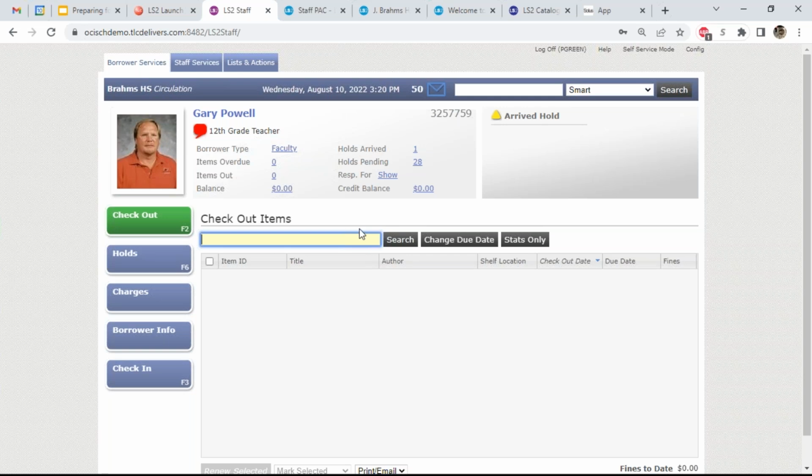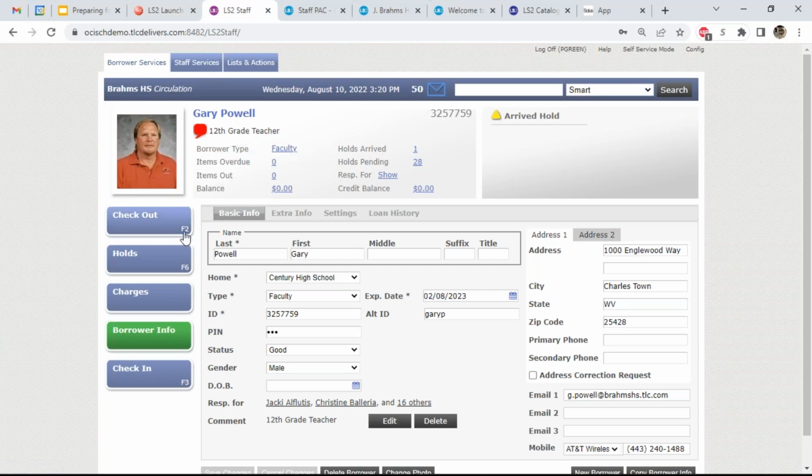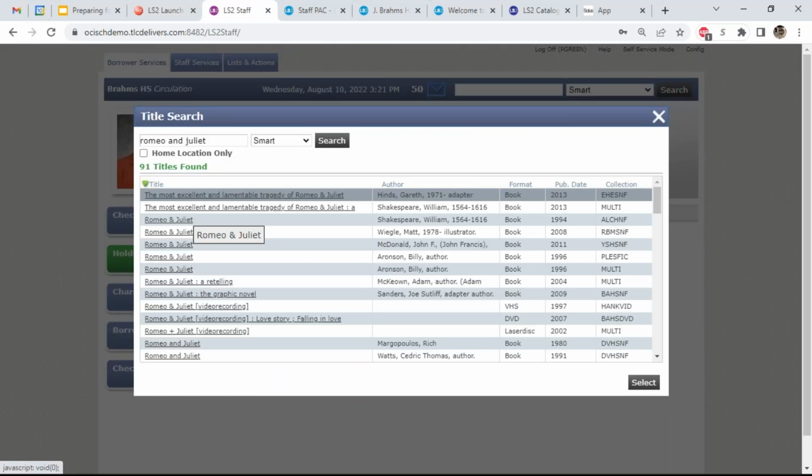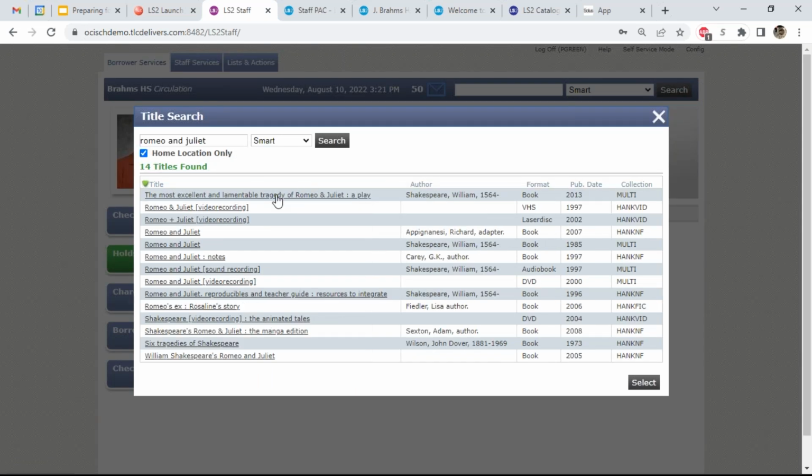Now I called up Gary's account because the other thing I want to do is remind you that you can create multiple holds. So in this example, maybe Gary needs multiple copies of Romeo and Juliet for his class to read out loud. I can either scan the barcode of one of the items he's going to place on hold, or we could do a title and item lookup by simply typing in the title of the item. Again, this is a smart search. So I'll conduct a search for Romeo and Juliet. I'm going to limit to my school. There we are. And there are the Romeo and Juliet books that I have access to.